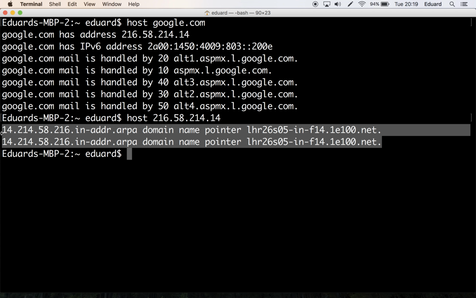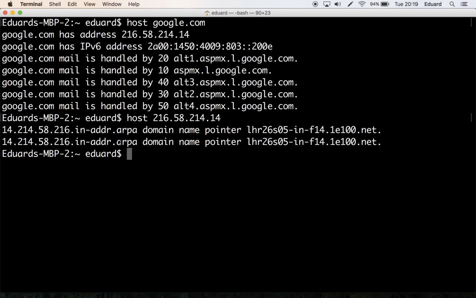Well, when you resolve an IP address, a record called PTR, from pointer, is involved. You can think of this PTR record as the opposite of an A record. While the A record points a domain name to an IP address, the PTR record resolves the IP address to a domain or host name.